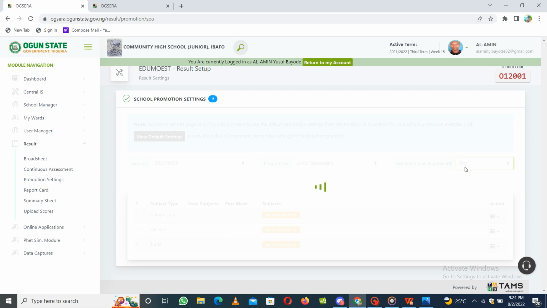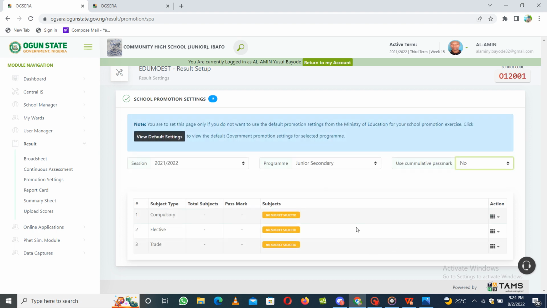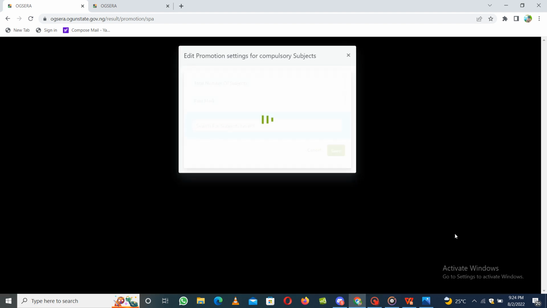All right, because you are not using that particular cumulative. What you are meant to choose is no. So once you choose no, it's going to open this page for you. So you are now going to select for your compulsory subject. You click on the action and click on edit.